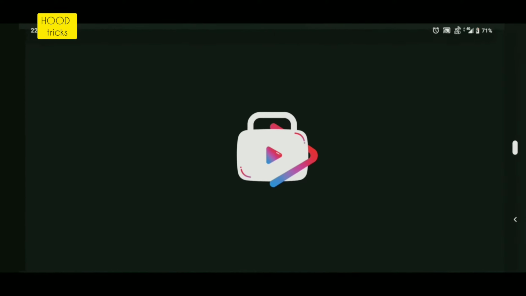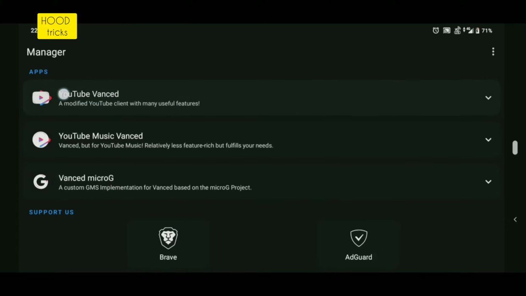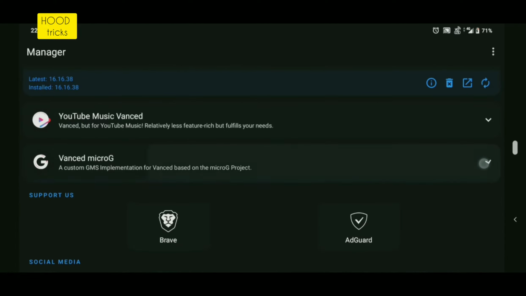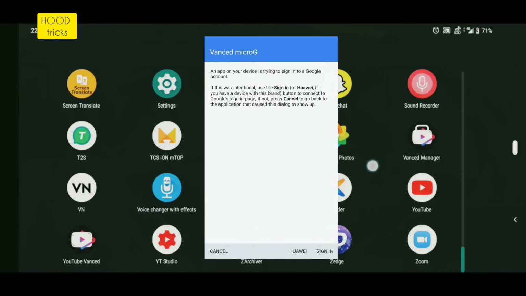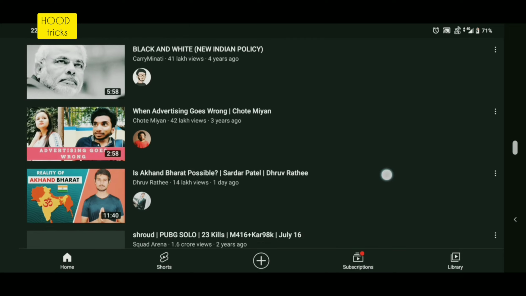Now you are able to install the application. Now you have to install Vanced Manager, the link is given in the description. After installation, open Vanced Manager. You will get this interface. You have to install YouTube Vanced and Micro G from there. Click and install them. Micro G helps you sign in to your Google account on YouTube Vanced. Now you can use YouTube Vanced as your default YouTube and enjoy premium features.